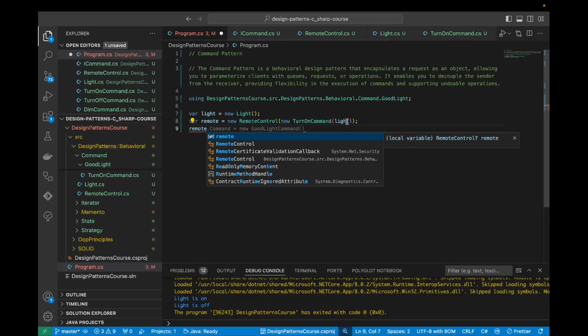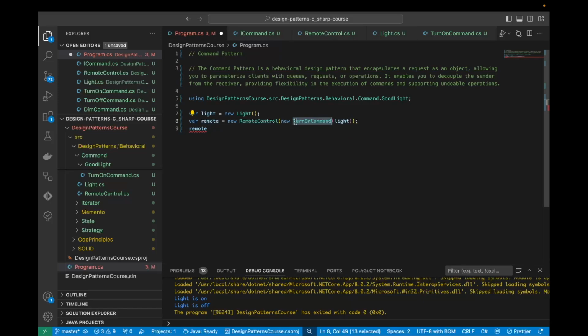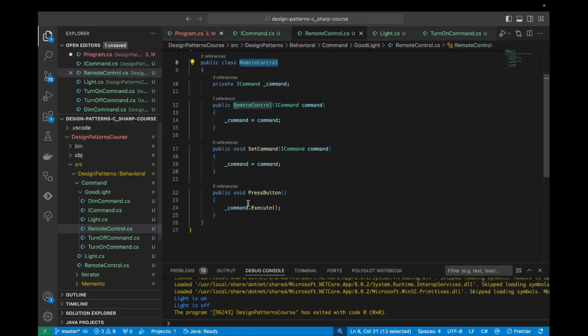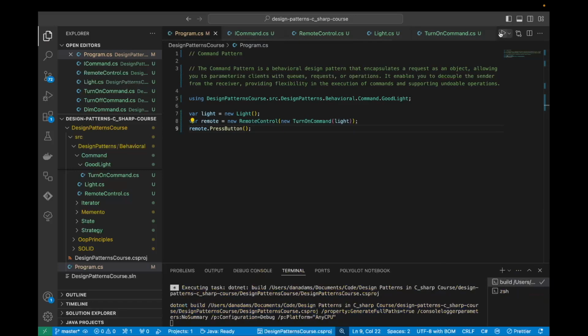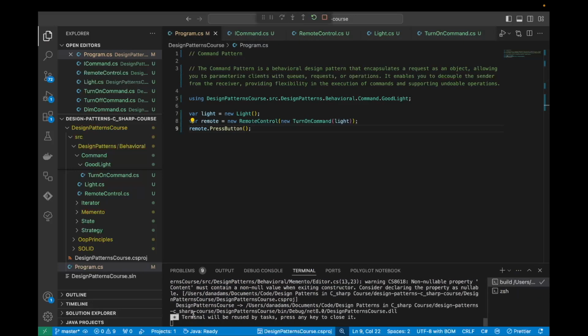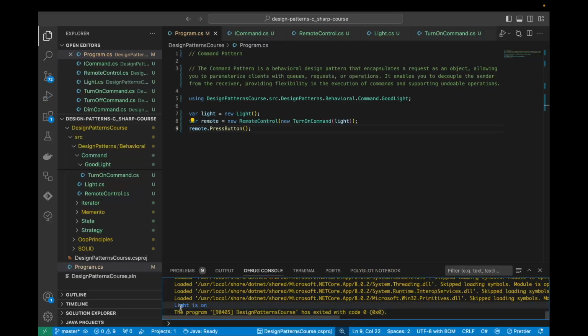So if we press the button, we've passed a turn on command, so the remote is just going to execute this turn on command. So let's call the press button. And if we run this, you can see that we get the light is on, so the light has been switched on.